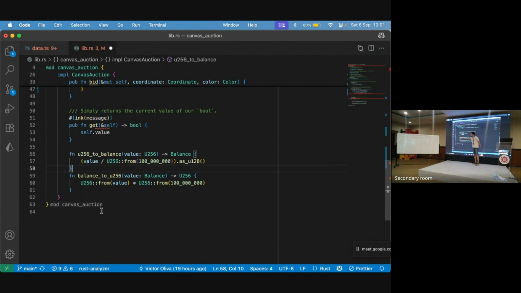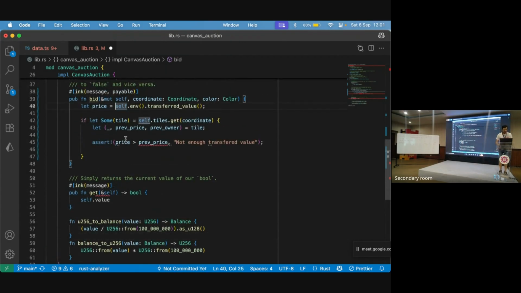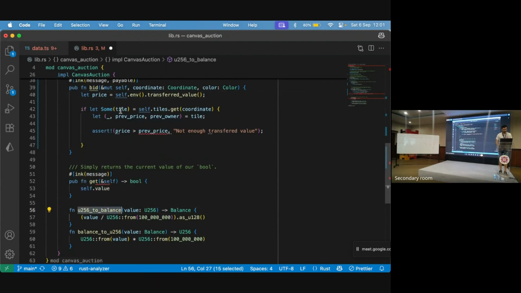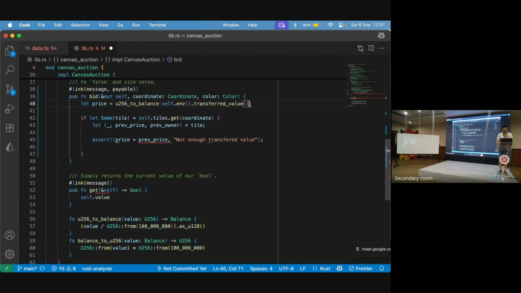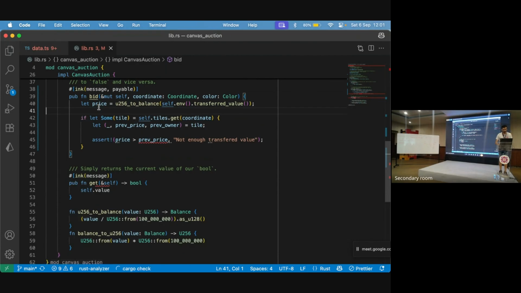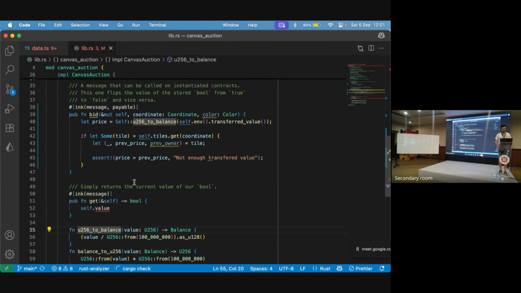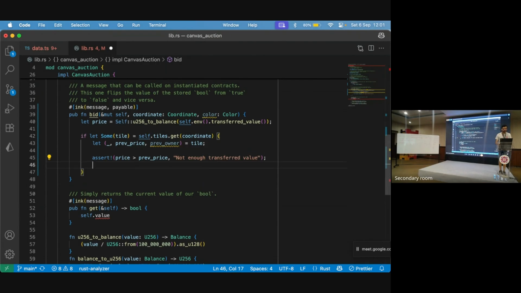When we want to turn the U256 into a balance, we take the value and just remove all of those decimals that are not needed, and then turn it into a balance. And then the other way around, we just have to multiply it so that we add all of those decimals back. So let's come here and say, this price, so this way we can work with our balance. And this is self, because I have it inside my contract, but that's fine. Okay, not enough transferred value.